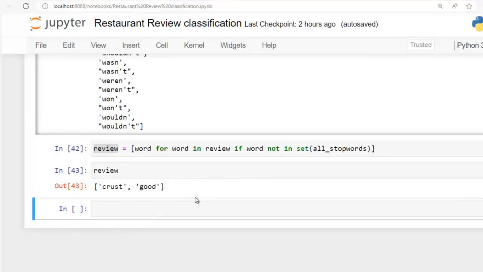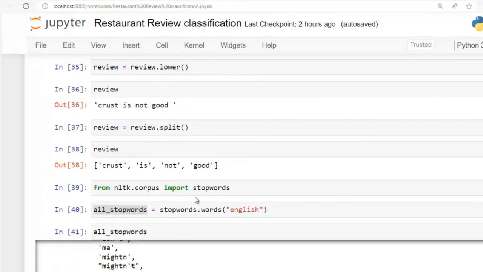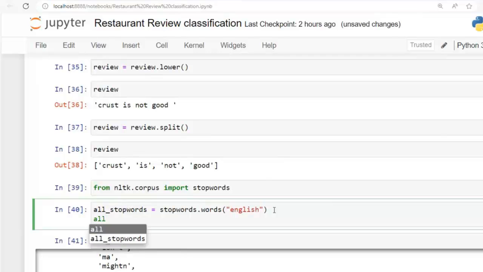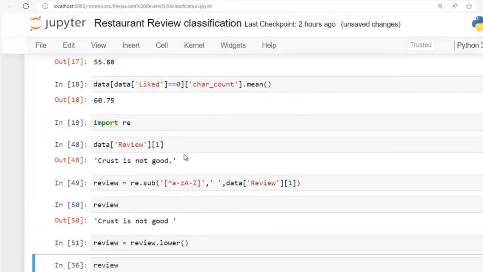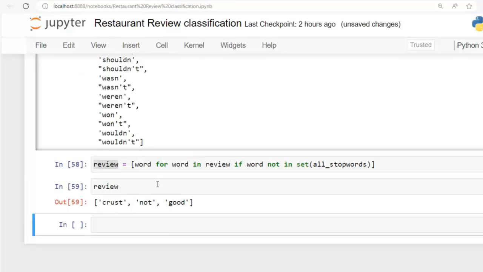So for better sentiment analysis, we have to remove such words from the default list of stop words. Let me show you this. So let me write all_stopwords.remove. Let's remove this word, not, from the default list of stop words of NLTK. Let's execute this cell, this as well. Let's execute this cell, this, and this as well. Finally, you can see crust not good.